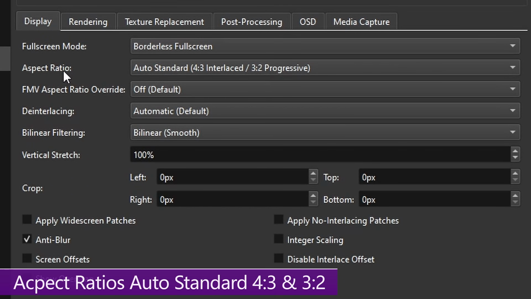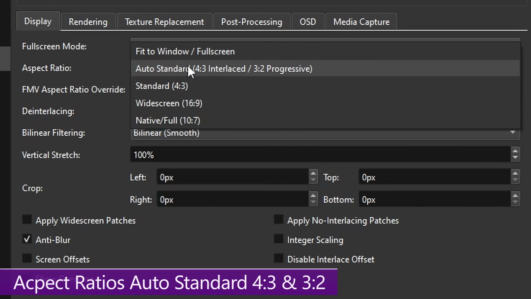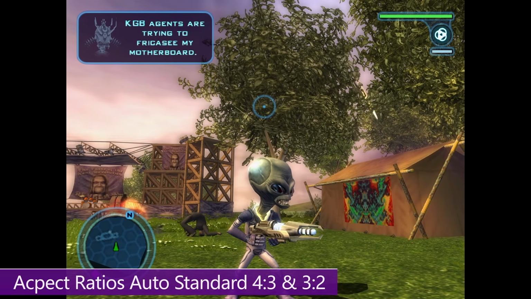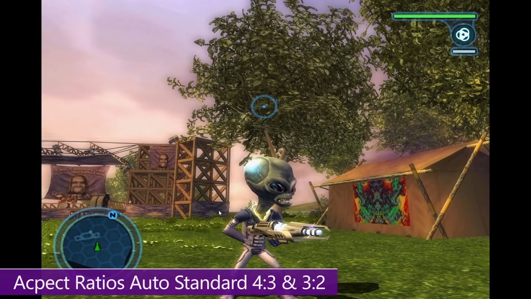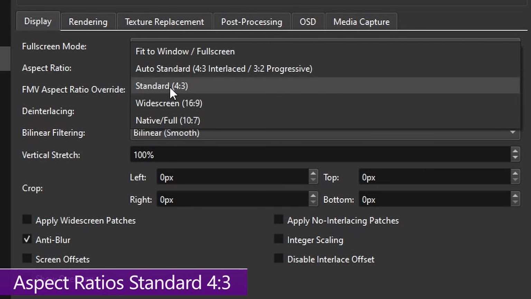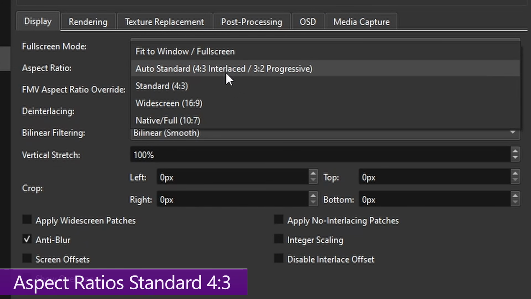With the aspect ratios, I need to cover 4:3 and widescreen separately. So auto standard will set 4:3 if the emulator detects an interlaced image, but if it detects a progressive scan image, it will automatically apply the slightly wider 3:2. Standard 4:3 will simply set 4:3 irrespective of the image type it detects, and you want to use this if those 3:2 progressive games come out slightly too wide.